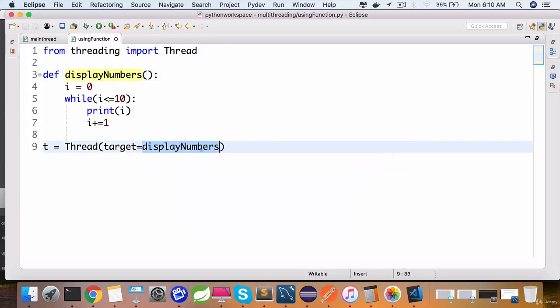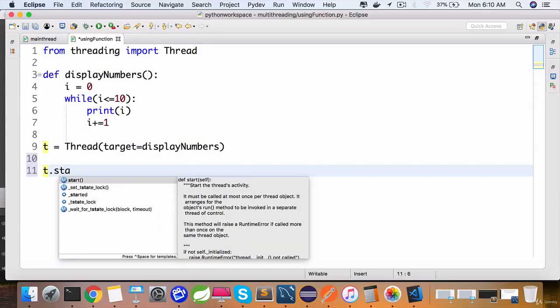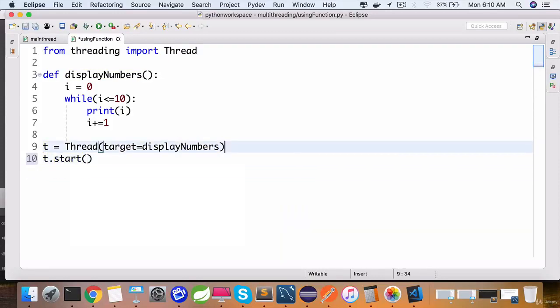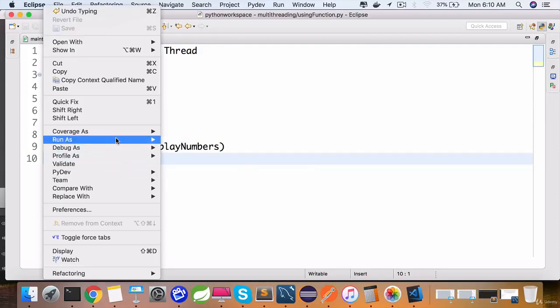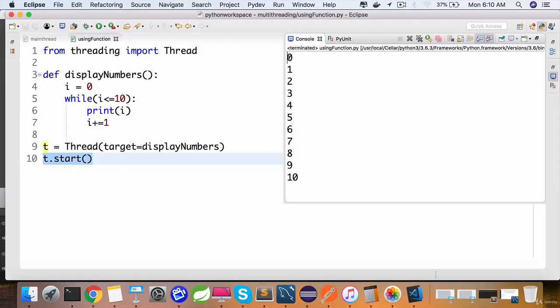Now to spawn this function off as a thread, define an object t equal to the Thread class. To the constructor of the Thread class, while we create the thread object, we pass in the target. Target is equal to the function name, display_numbers. Just the function name, there are no brackets at the end of it like a function invocation. The Thread class knows how to invoke this function and spawn off a thread of its own.